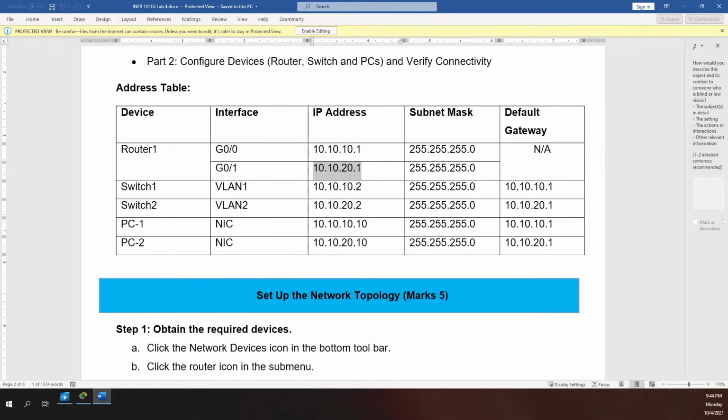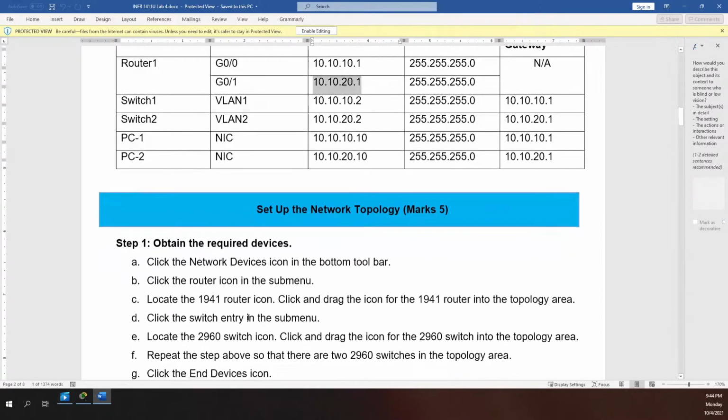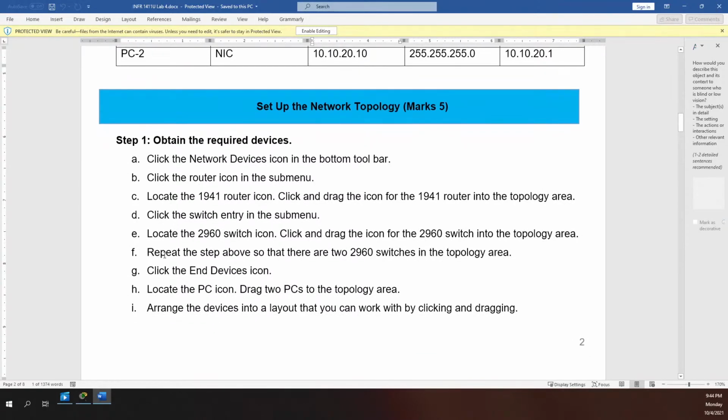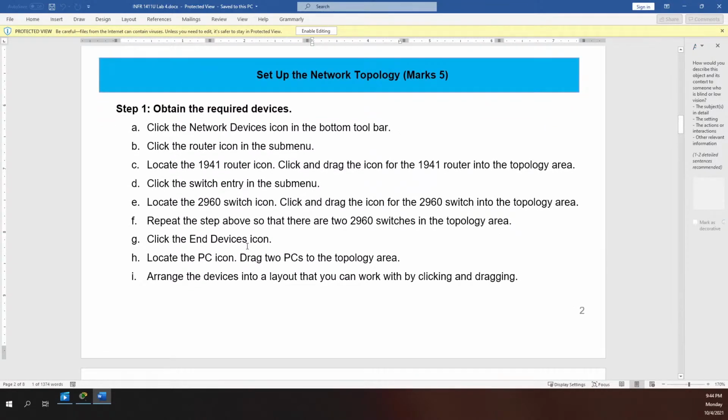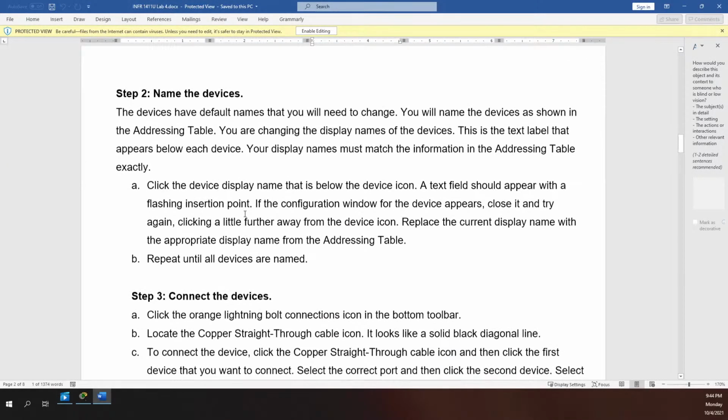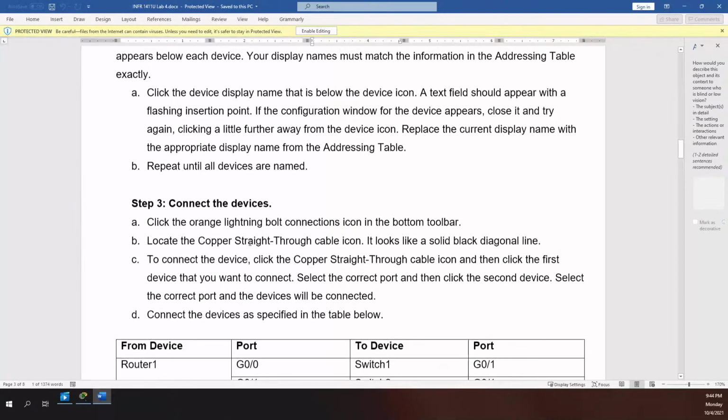So with that, we can start going ahead and adding that in there. So let's see, we're going to have a 1941 router, 2960 switches. We're going to drag those in, that's fine. Drag in our two PCs. We're going to have to add those in afterwards. We're going to have to name our devices. We're going to connect them.